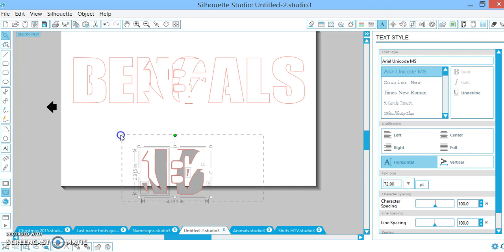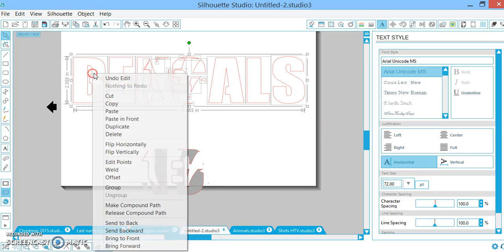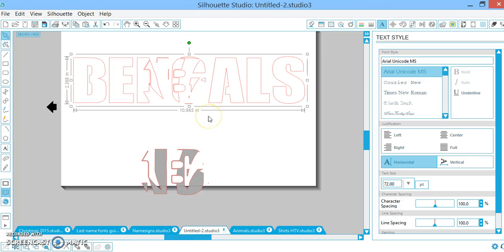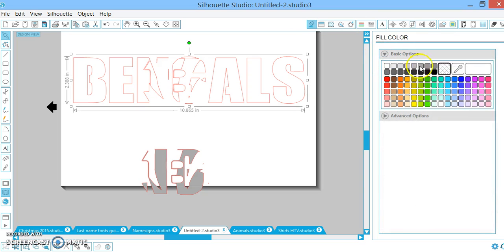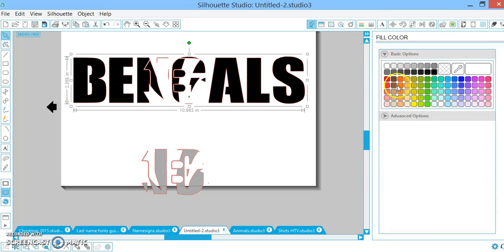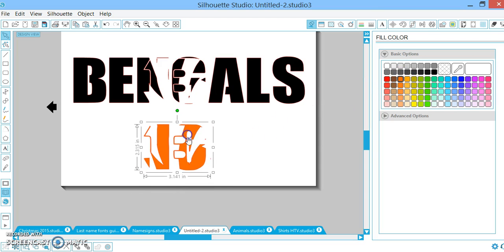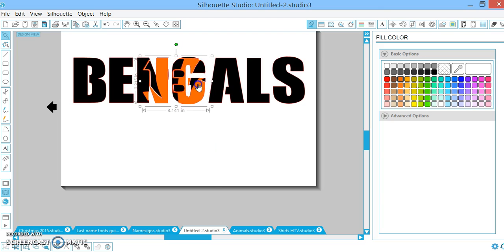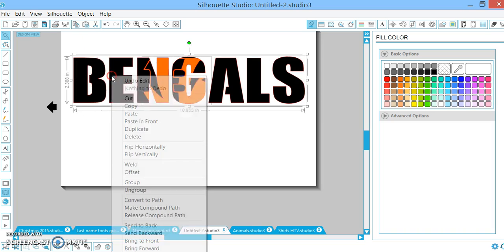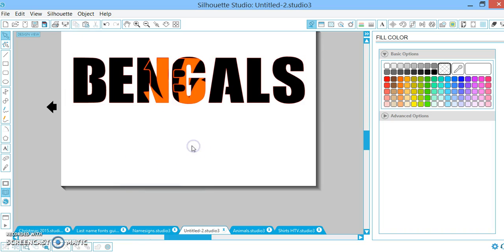So I'm going to go ahead and group all these pieces so they stay together. And I'm going to group all these pieces so they stay together. And then I'm going to fill them in so that it's easier. So let's make the Bengals black and let's make the B orange. Okay. Then we're just gonna scoot this guy up in here. And then I like to use my arrows to get it spot on. And then I'm just gonna group it all back together to make sure I like how it looks.